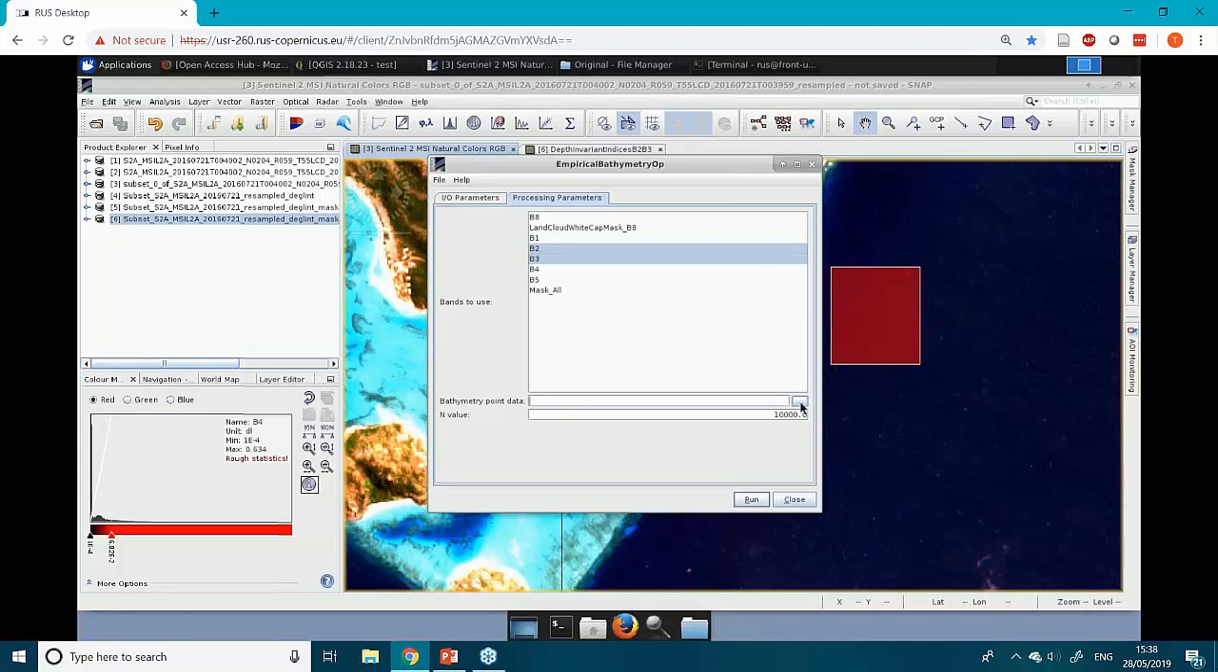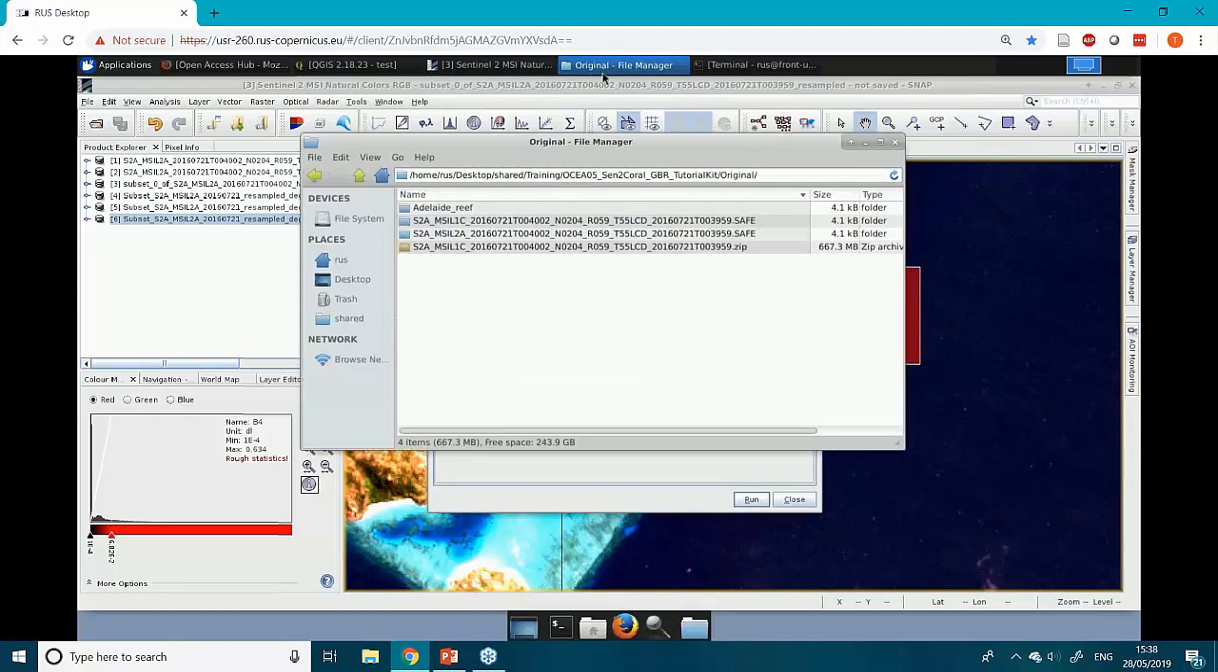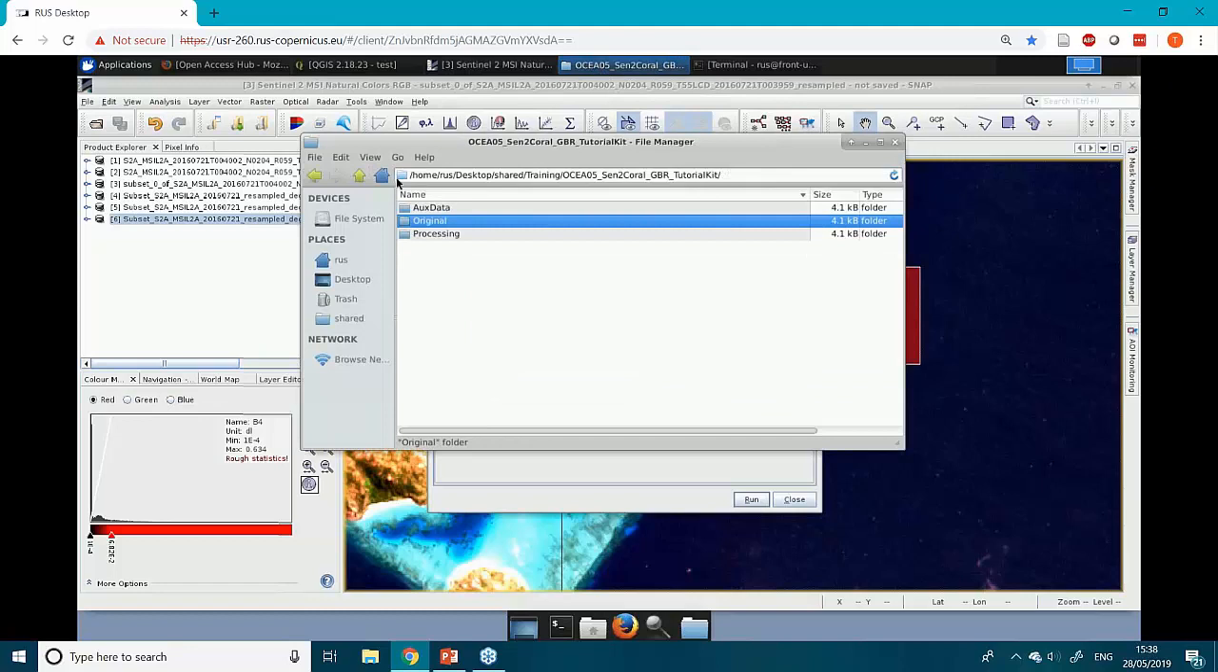we also need to point the processor towards our point data set. So first, maybe let me just show you how such a data set might look. The training and validation data that we will use here are in fact not in situ data, because these are usually quite difficult to come by and they cannot be freely distributed. But they were derived by John Hedley using a random sampling of a 20-meter multi-source digital elevation and depth model for Lizard Island, created by Leon et al. in 2012. Again, I'll provide you with the reference at the end of the webinar.